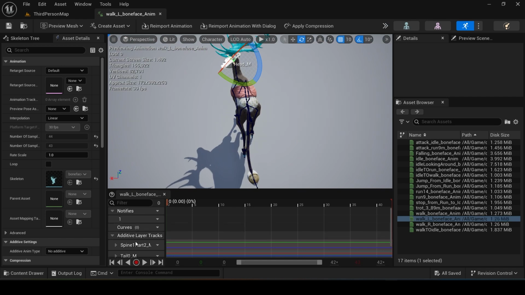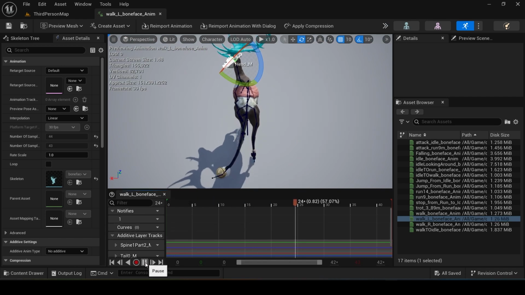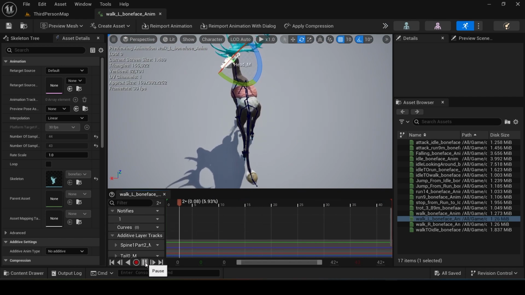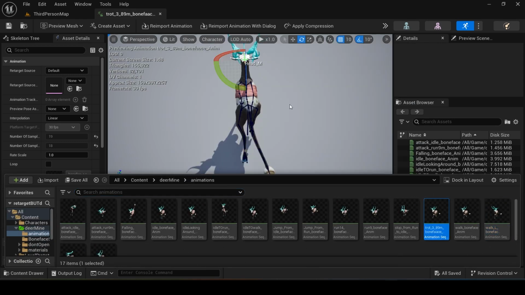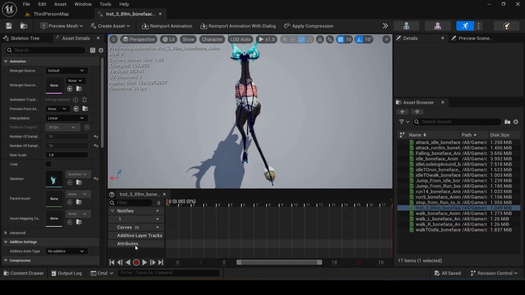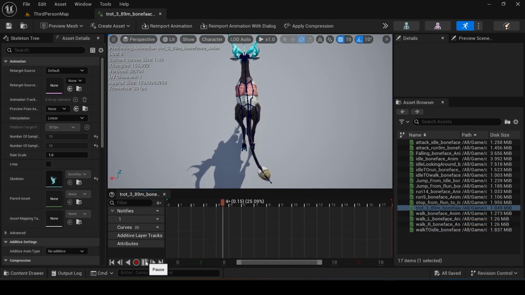Save this sequence. And like that, we have 3 animation sequences for walking. One looking straight, one looking to the right, and one looking to the left. Now doing the same with the trot and run animation sequences. Only this time I will speed it up.